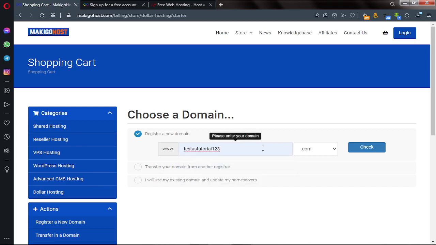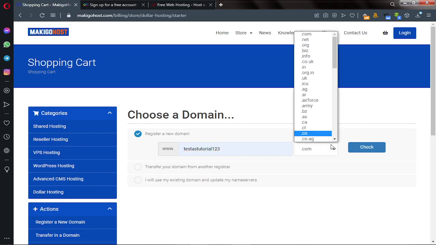So this is a domain name for testing purposes. I'm using this for testing. So go ahead and also enter your actual domain name here, and then choose your TLD. If you want to go with .com, you can choose it here. .org, .biz, you can choose that here, and there are a lot of TLDs here you can exploit.